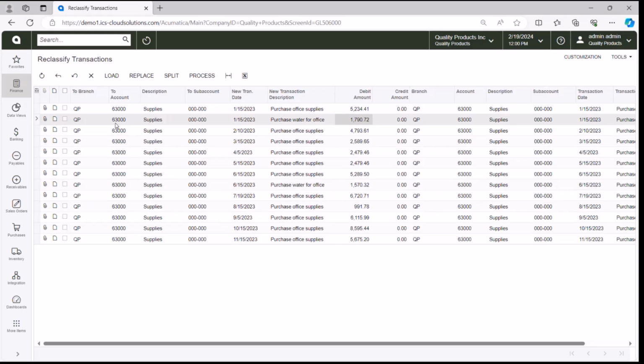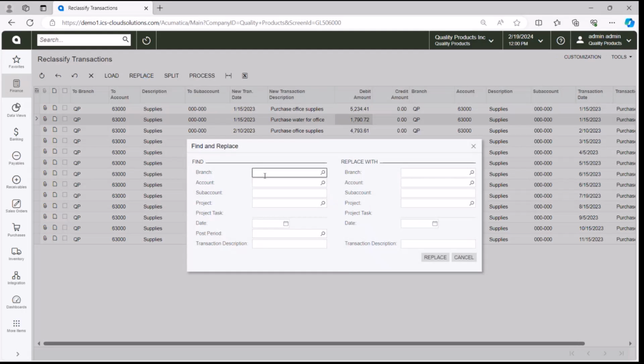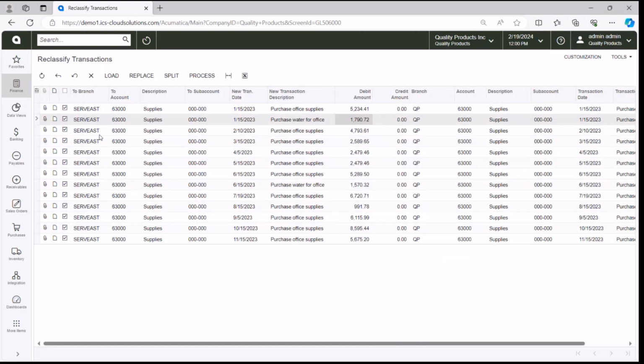So now let's suppose that I realized these were all supposed to go to a different branch. So I could use this replace button, and I can say replace, and I'm gonna send everything from the QP branch to the Serve East branch, and I'll say replace. So now what it's done is in the to branch column, it's put Serve East in and checked all these rows. Okay, so I could have come in and done them one off, but I wanted to show the power of the replace feature and what it's going to do.